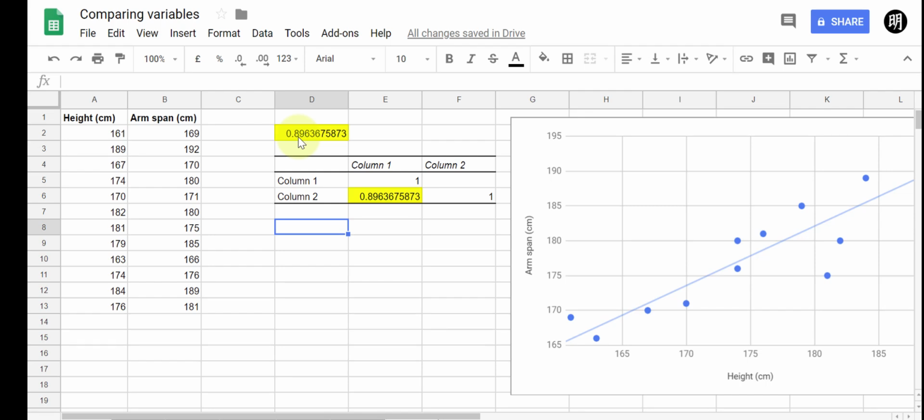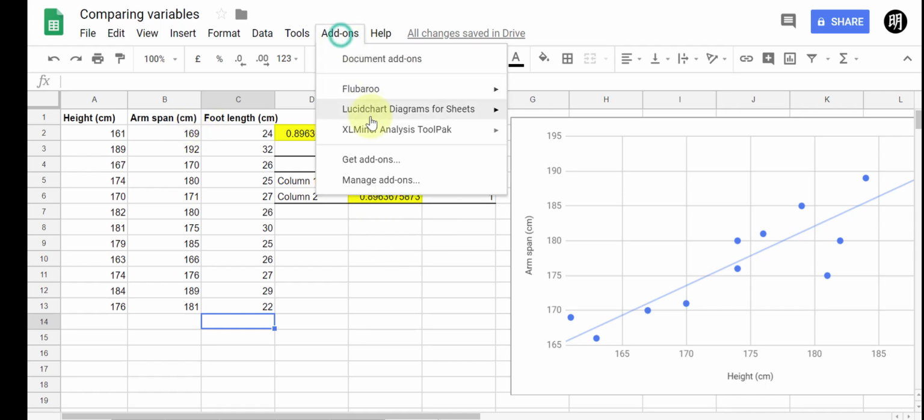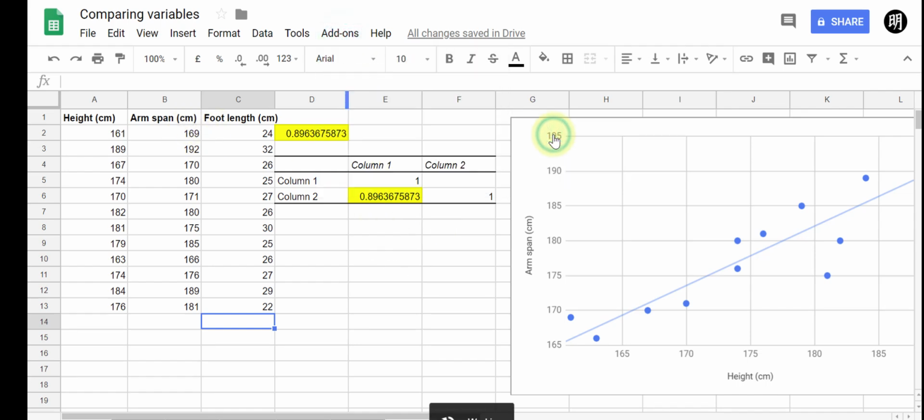Secondly, why use XL Miner if it's so simple and straightforward to just use Google Sheets' inbuilt formula? Well, yes, you're right, you could just do it that way. What XL Miner provides, however, is a bit more flexibility if you had multiple variables that you were looking at. I'll give you an example. I've just entered a third variable into this data. Say I also collected the person's foot length in addition to their height and arm span. Look what happens when I repeat the process with XL Miner.